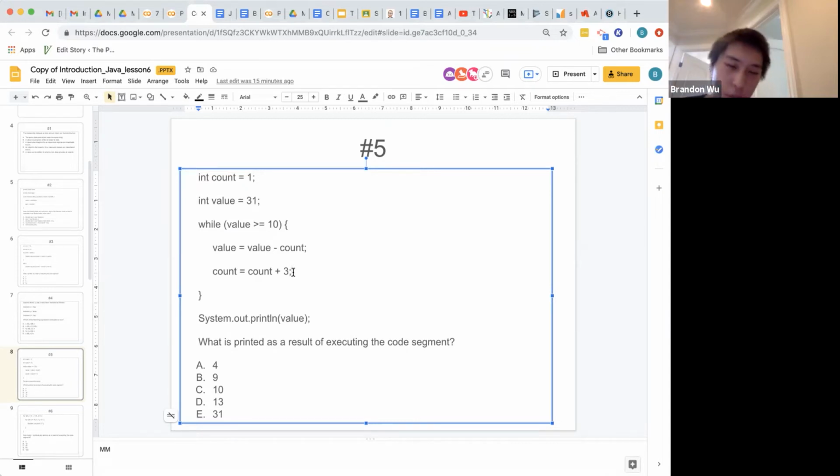So yeah, you start with two variables. One is count, which is equal to 1 at the start, and one is value, which is equal to 31. And they're pretty much used in the while loop. So you guys remember how while loop works, right? As long as this condition is satisfied, the stuff in here will also execute. If this is not satisfied, then you exit it and the code stops.